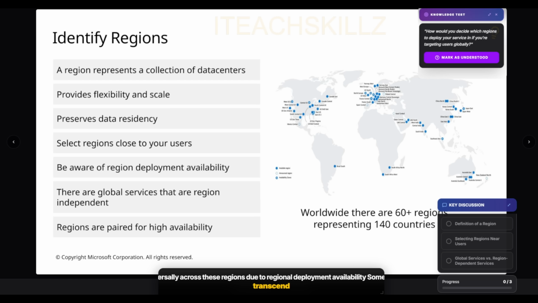Some global services transcend region boundaries, operating independently. For robustness, regions are often paired for high availability, ensuring that if one fails, the other stands ready. Currently, there are over 60 regions spread across more than 140 countries worldwide.